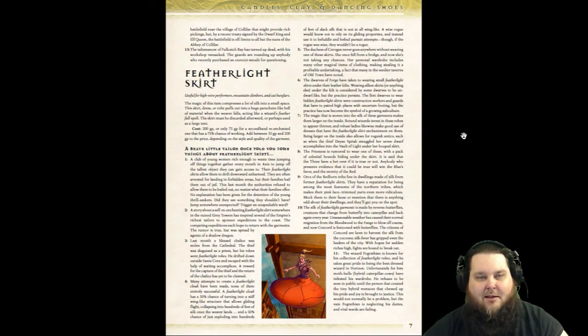Here's another nice little thing the tailors once told someone. Orcs of the Redhorn tribe live in dwellings made of silk from former Featherlight Skirts. I guess they just collect them, they don't use them. They have a reputation for being among the most fearsome of the northern orc tribes, which makes their pink lace-trimmed yurts even more ridiculous. Mock them to their faces or mention there is anything odd about their dwellings, and they will gut you on the spot. That'd be a great tavern brawl right there. Wow. So anyways, guys, that's the Featherlight Skirt.